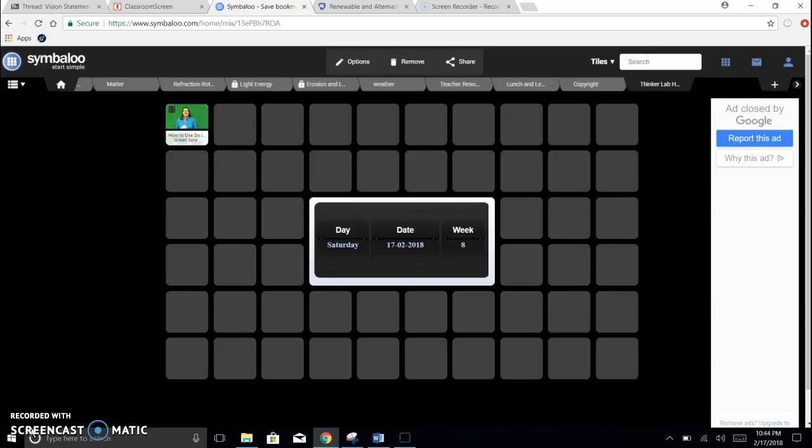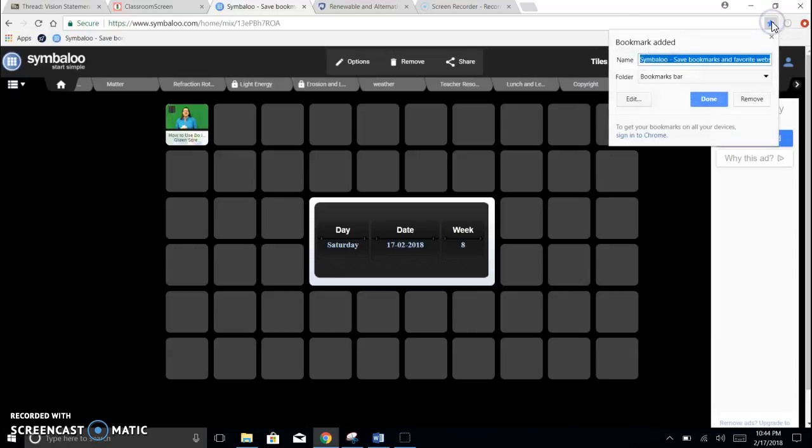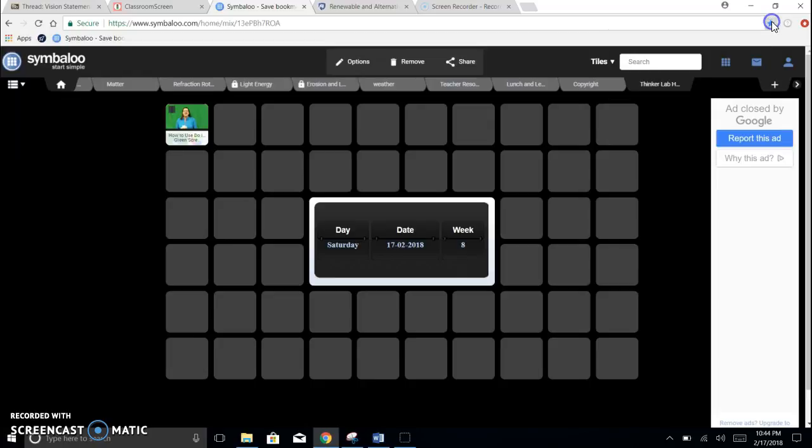Symbaloo is a web-based curation tool that is awesome. Basically, it is like a visual bookmark. So when you are on the internet and you use your bookmarking tool inside of the Omnibox, the URL box, to bookmark a page, it will create a list of favorite pages that you have saved. The list is hard to use, it's hard to remember. This is a visual way to organize all of your favorite bookmarks.